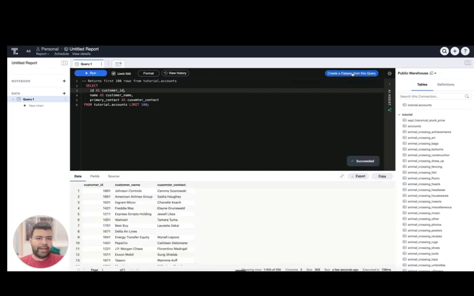And I'll go ahead and create a data set from this query. Let me remove this limit check first, otherwise only 100 results will get saved. But if I uncheck this, then all the results will get saved into the data set.